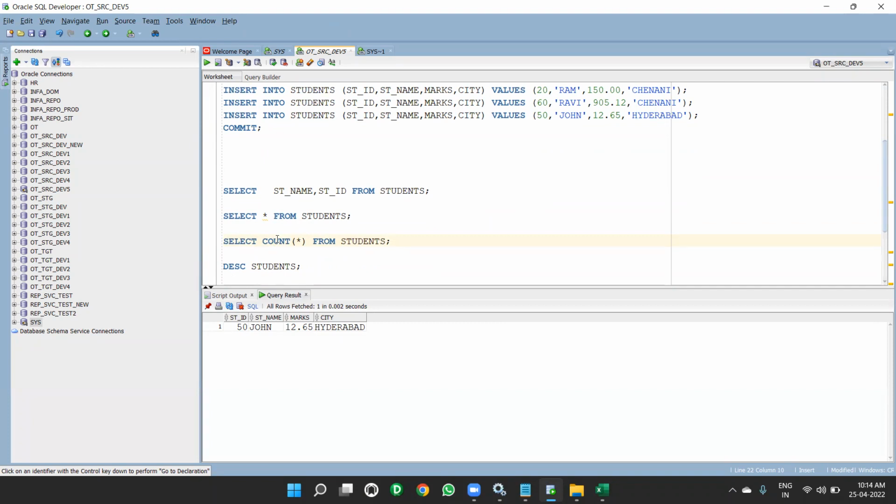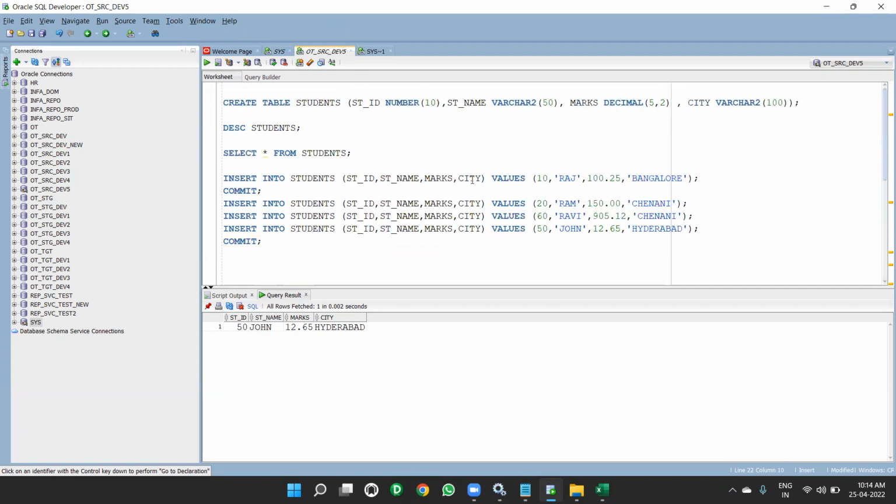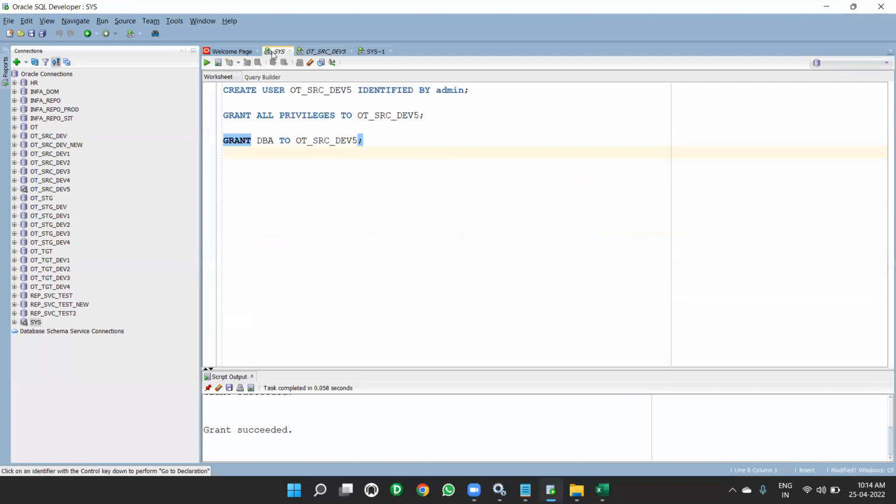At the time of creating the schema, why do we have to use only dev at the end? No, that is fine. This name, I just gave a name. You can use any name, there is no restriction. You can give your own name also. You can create a schema with your name. I just gave some name, that's it. Next, please.